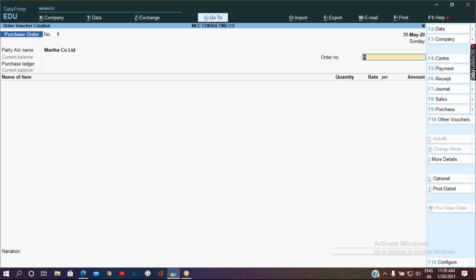Then you can give the order number. So the order number by default will take the 1, 2, 3 format, but companies follow their own formats of giving order numbers. So let us assume that for our company we shall give the format of the order number as PO hyphen 01 slash 2020 21. So let's assume this is our format.